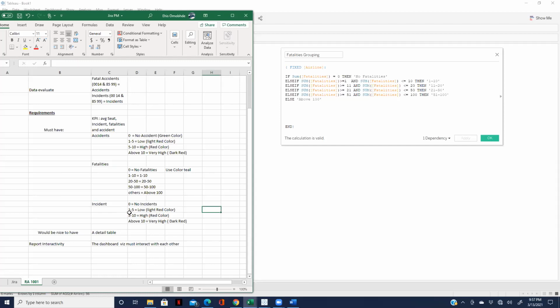So, but you see that here, 1 to 5 is called low, whereas here, 1 to 10 is called 1 to 10. It's different. The users of the report have different reasons why they want to group it that way. So just group it the way they want it. I deliberately did it this way because in real life, it's like that.